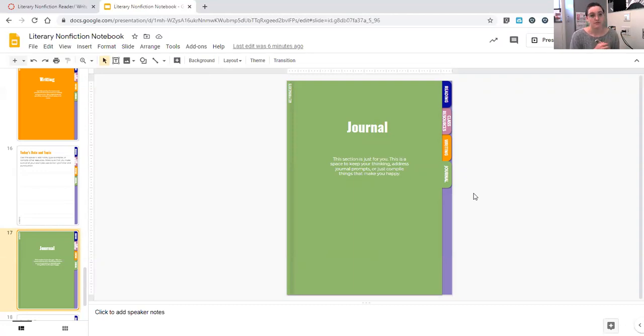All right, Mrs. Clough. So my notebook has links in it and stuff. How am I supposed to use it? Because typing isn't the same as writing, and how am I supposed to do this? I got you. Okay, so let's go back to the reading section.